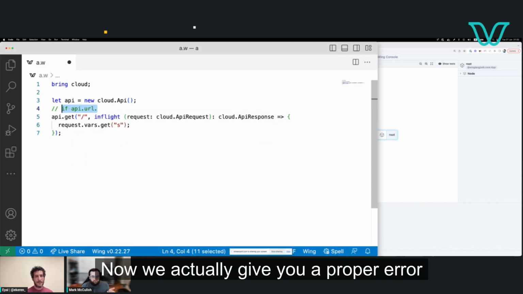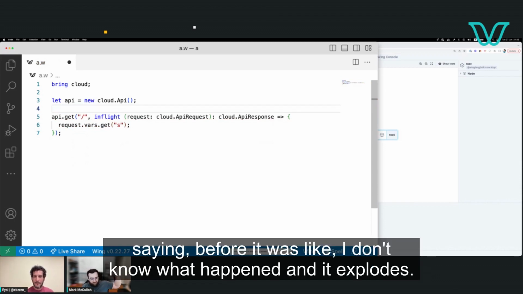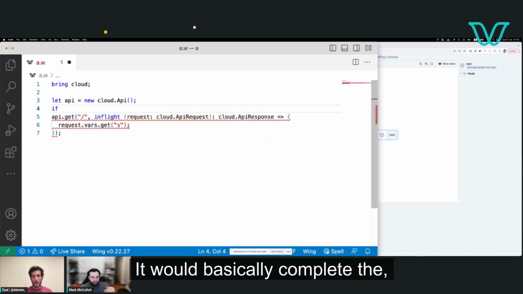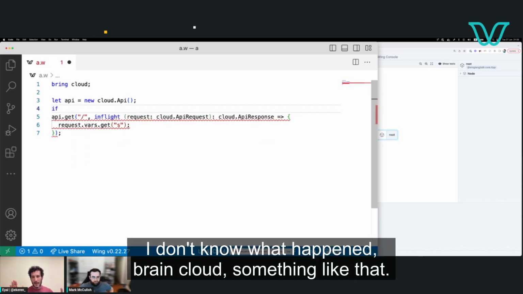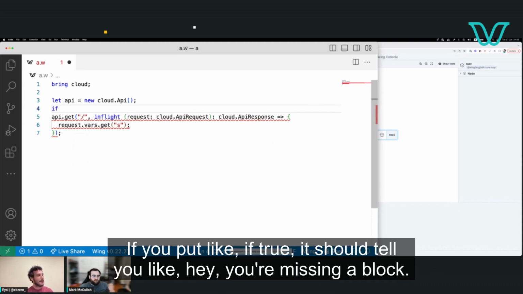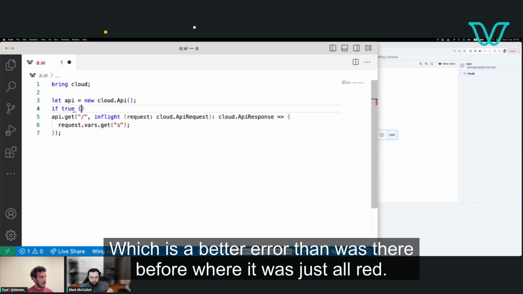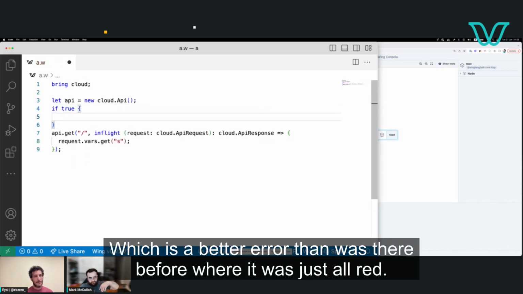So now we actually give you a proper error. Before it was, oh, I don't know what happened, and it explodes. So it would basically complete to, I don't know what happened, bring cloud, something like that, right? Yeah, if you put bring true or if true, it should tell you, hey, you're missing a block. You need to put a block there. Nice. Which is a better error than what was there before, where it was just all red.